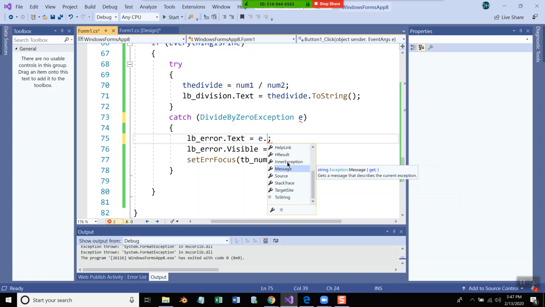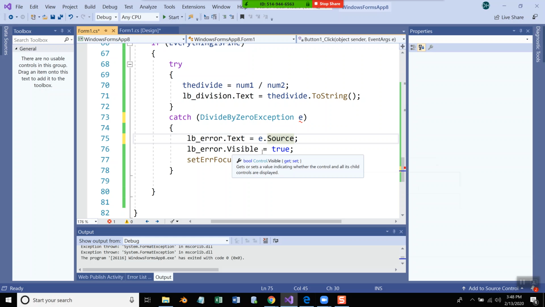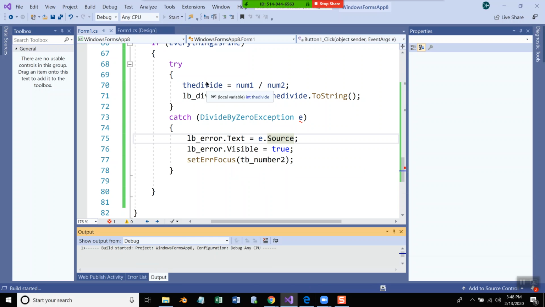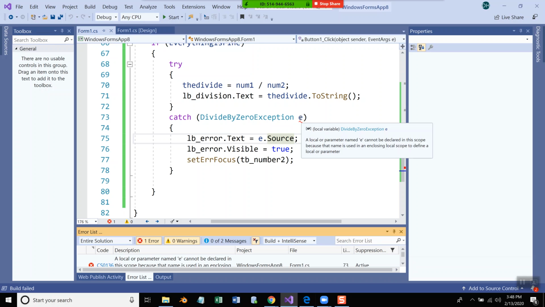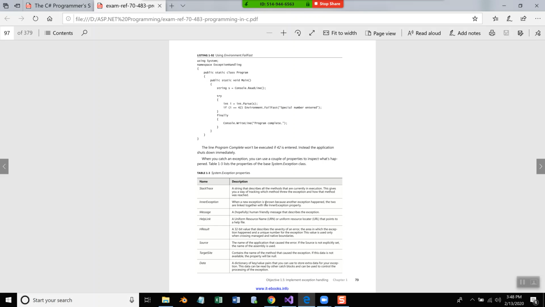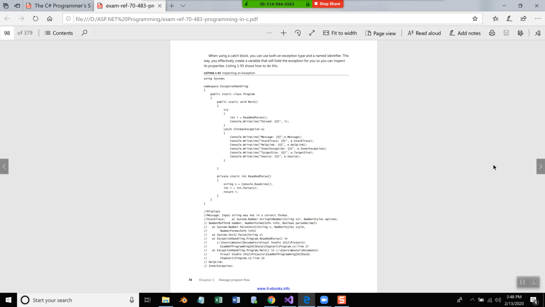Okay. Exception. Source. Okay, so I'm going to put source in there instead of that message. And I'll start this. Or I won't. I'll do wrong. Exception E. Going to be declared in this scope because that name is used in enclosing local scope to define a local or parameter. I thought that's how you put it. Put an E in there.